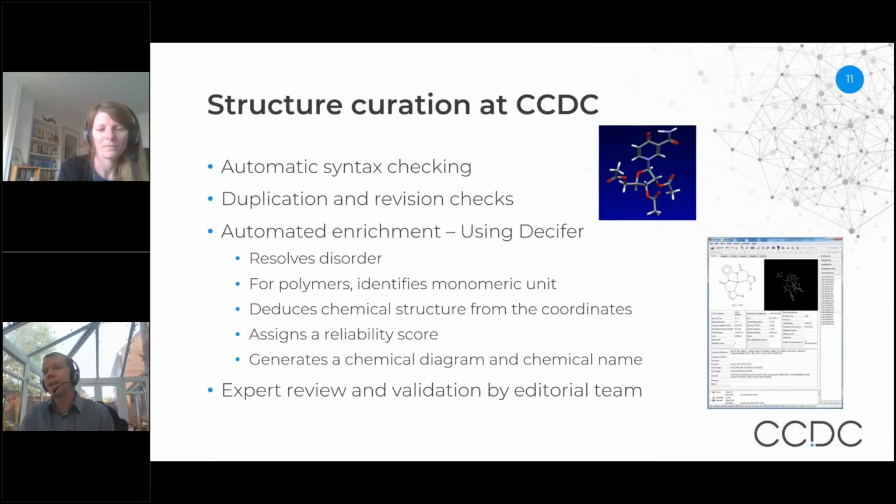As I said, Decipher is a key part of the process of creating CSD entries, and this includes a number of steps, including resolving disorder and identifying polymer units. And once the chemical connectivity has been calculated, we then generate a chemical diagram and a chemical name. But a key part of the process before an entry is finally added to the CSD is that it's manually reviewed and validated by our expert editorial team, and this is every structure.